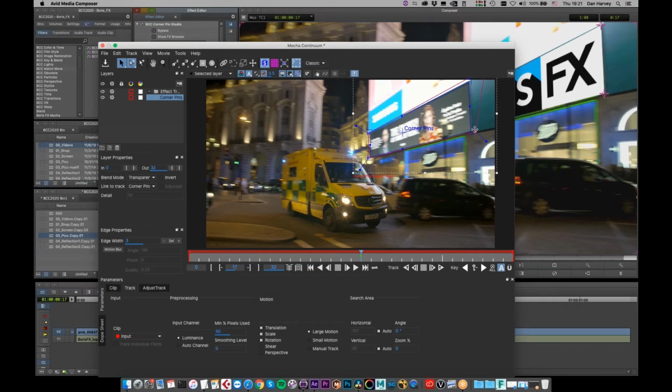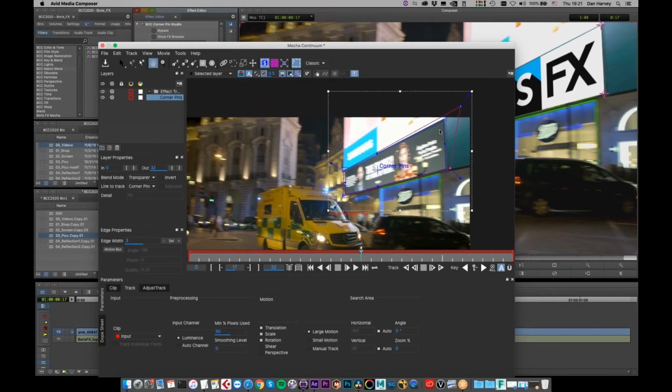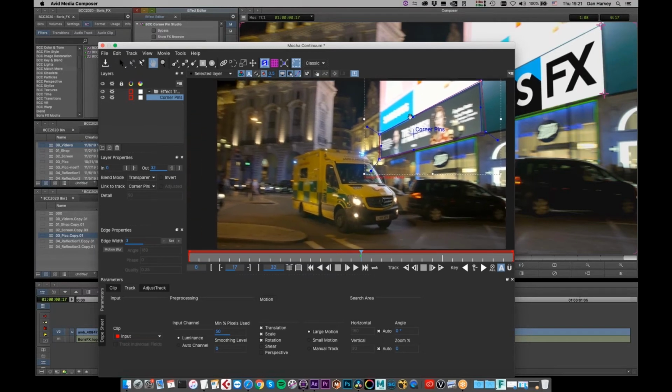I'm going to use the middle mouse button and drag just to pan. I can also use the X hotkey to pan, so I can see outside of the screen area. So this is my kind of starting point for tracking.